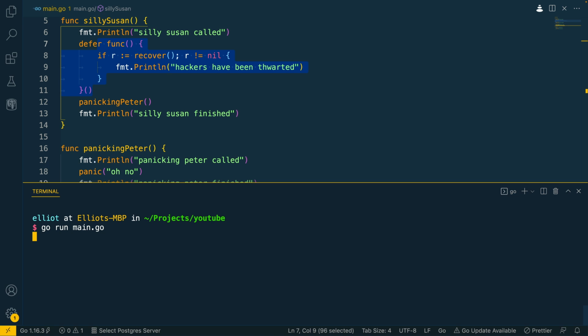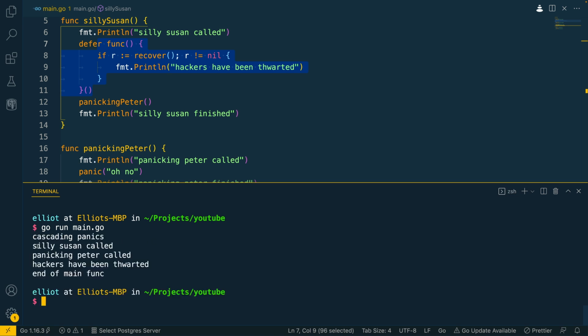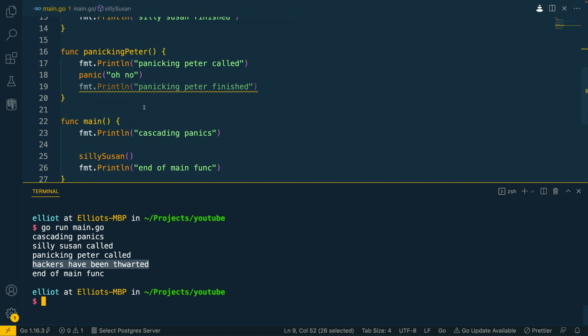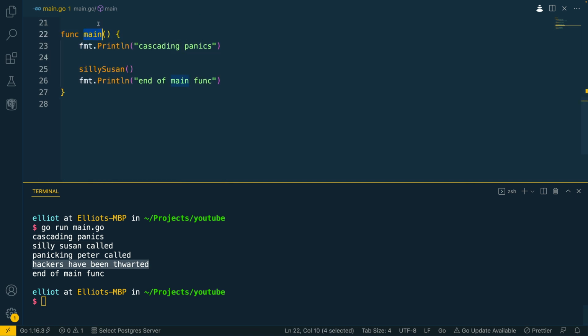So go run main.go. As you can see, Silly Susan is called. Silly Susan never gets to finish. And hackers have been thwarted is still called as we've been able to recover. And the main function that calls Silly Susan has been able to continue execution as though nothing has happened.